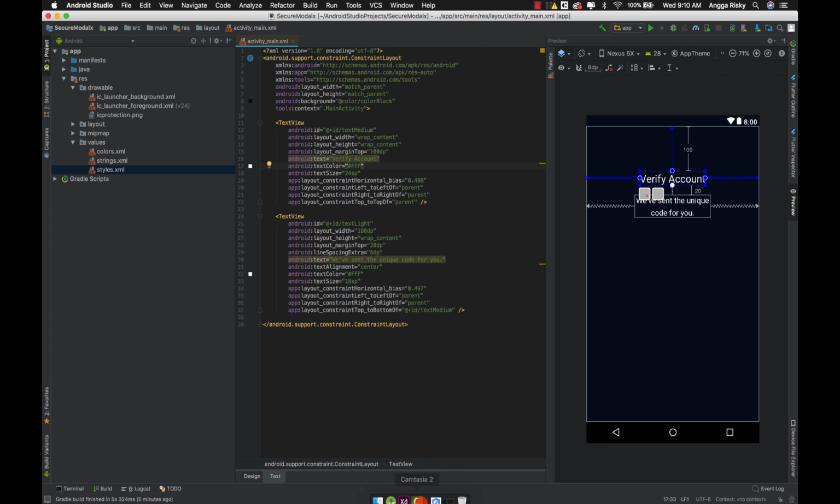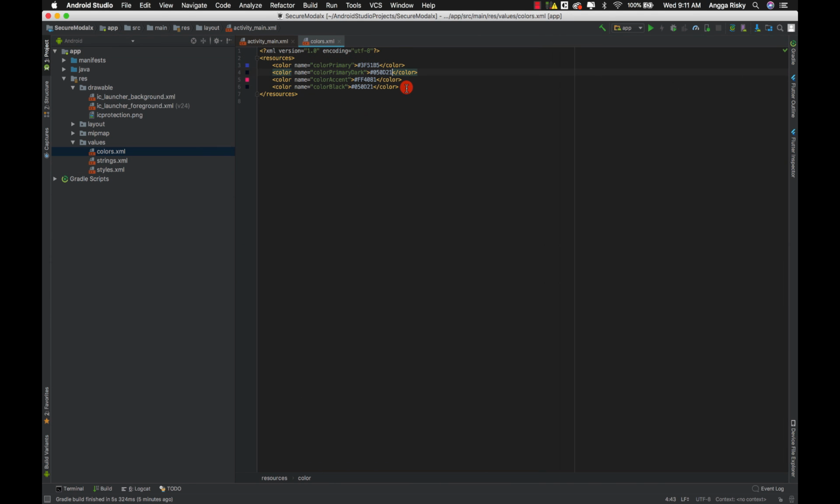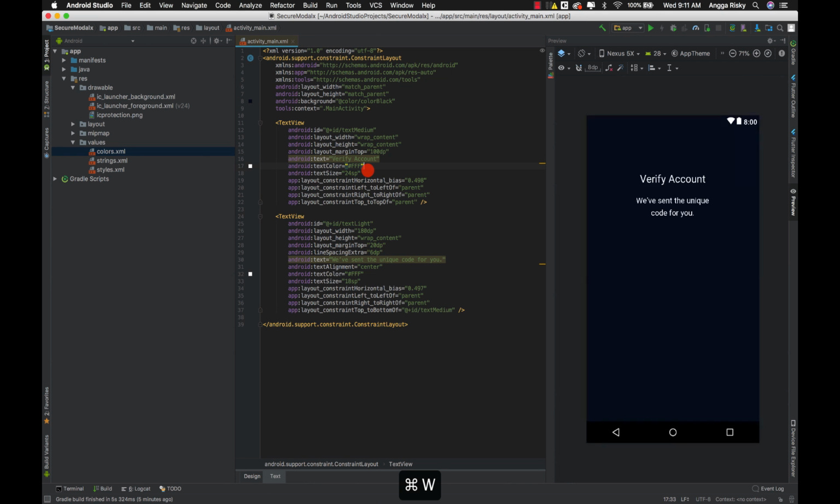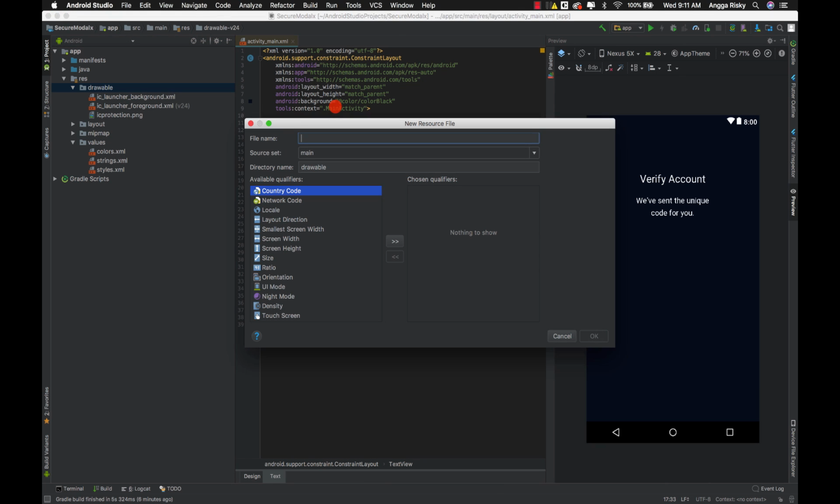And then I'm going to register a new color for the border. We have to go to colors, and I will call it color semi black. Okay, and then I'm going to go to drawable to make the background edit.